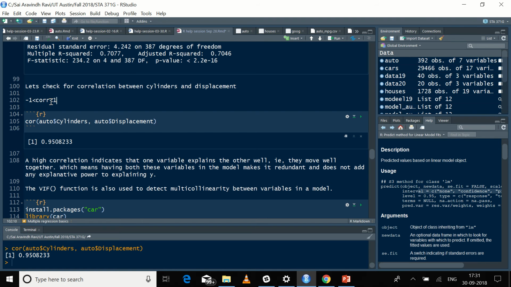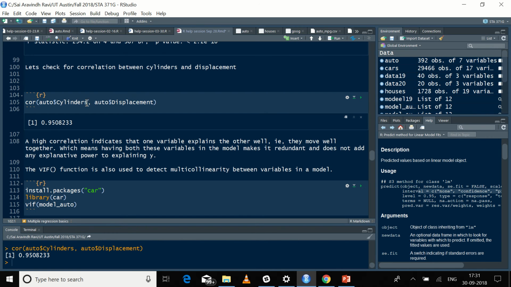well. So you can see that they are quite heavily related to each other, and a high correlation indicates that one variable explains the other well, so they move well together. Which means that having both these variables in the model makes it redundant and does not add any explanatory power to explaining why.